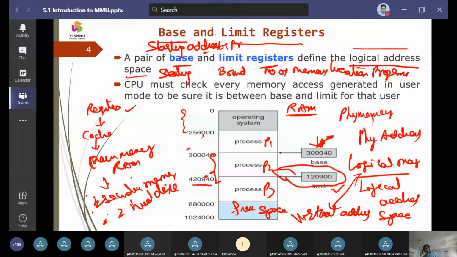So we can see here in this process P2. P2 is going to start at the 3 lakh memory location, and that is what we call the base register. And P2 is going to end at 4 lakh 20,000. So the difference between 4 lakh 20,000 and 3 lakh is 1 lakh 20,000. So this 1 lakh 20,000 is the number of memory locations the program is going to occupy. So this is all for this slide.